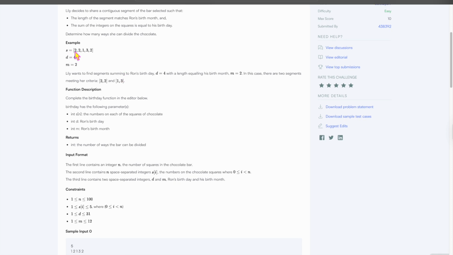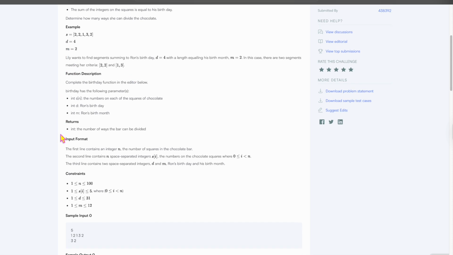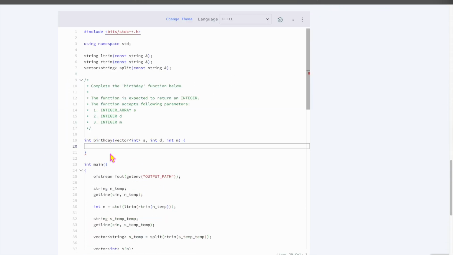Fine. This is one array, and D is the day and M is the month. Lily wants to find a segment summing to Ron's birthday, D equals 4, with a length equaling his birth month, that is M equals 2. In this case there are two segments. How is this calculated? Fine. We have to return one integer, that is the number of ways the bar can be divided. Okay, fine. Let's look into the function.